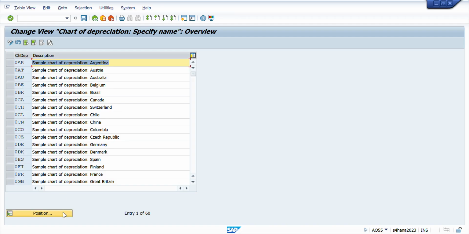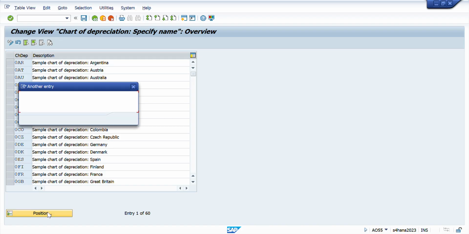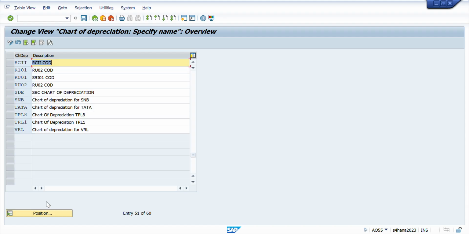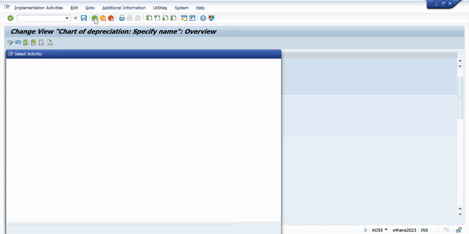The initial description would be coming from the chart of depreciation from which you have copied, and then you have to come back and change the description. So we copied and created RCIZ as our chart of depreciation, and we have changed the description to RCII chart of depreciation. So this is the first and second step.